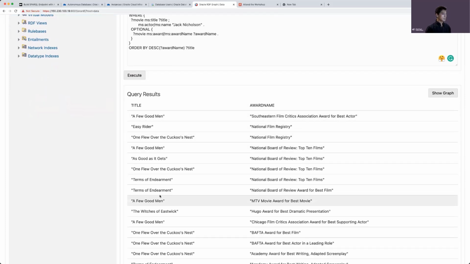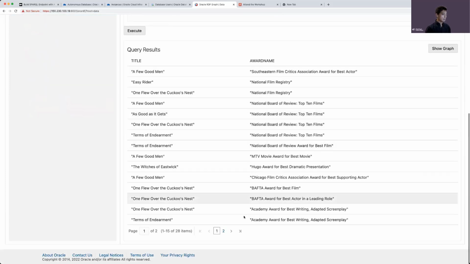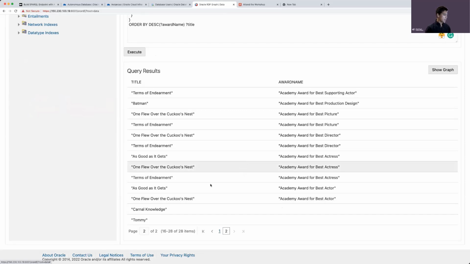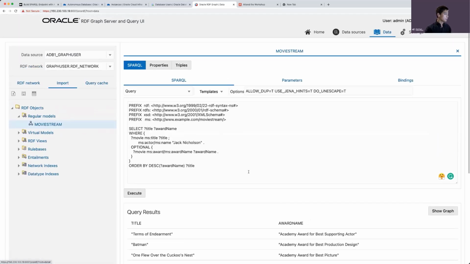You've got the titles and award names. If you go to the second page, there are some movie titles which do not have award names because it's optional.